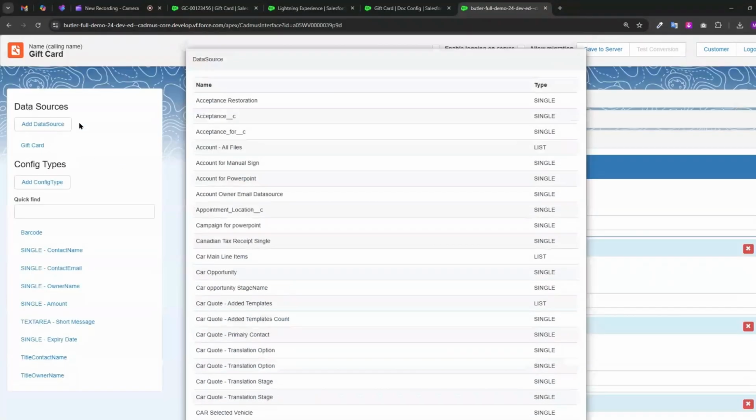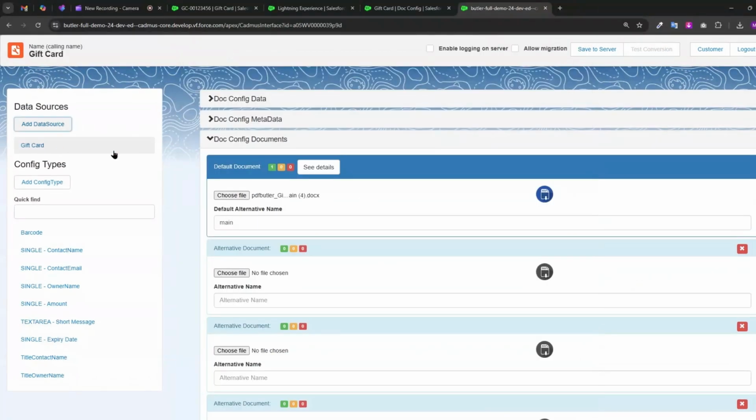I want to add my data source. So I've got loads and loads in here, but I've already added that one of gift card. And then I want to do all of these different config types. So in the title, if someone downloads this PDF, you're going to want those two merge fields.